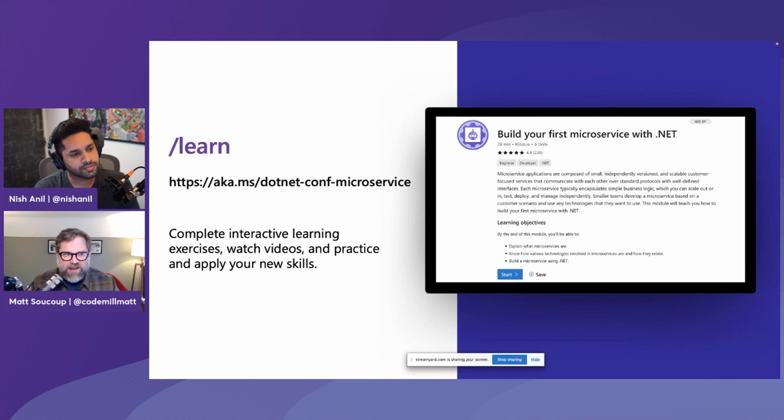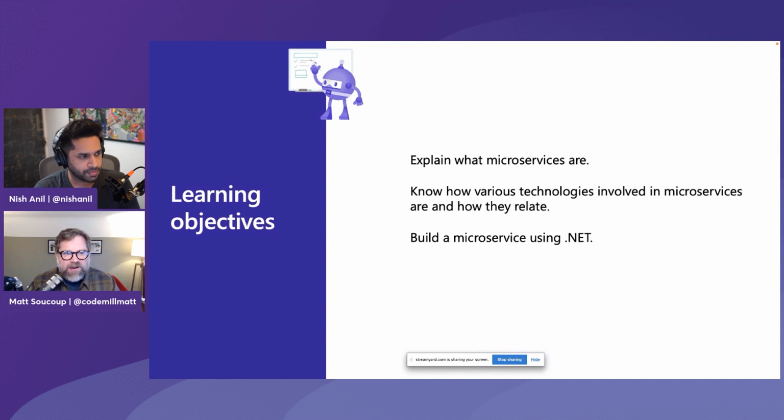We're going to really compress it, but when folks want to actually sit back and do it themselves, they can go to aka.ms/net-conf-microservice so you can do everything that we're going to show you how to do today. Part of what we're going to cover is explaining what microservices are, what the various technologies involved in microservices are and how they all relate, because there's a ton of different terms that people throw around when we're talking about microservices. We're going to explain what they are and how they all interact. And then we're going to build one.